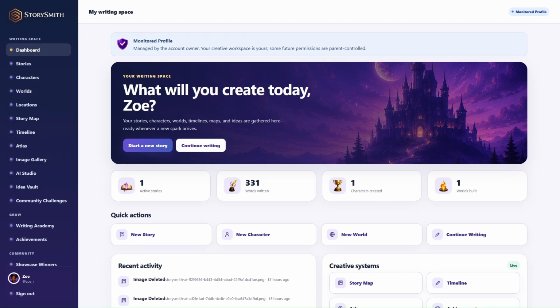When you first log in to StorySmith, you'll arrive at your dashboard. This is your creative home base. Here, you'll see your current stories, writing statistics, recent activity, your AI credits or your Quill credits, achievements, and quick shortcuts to everything you use most often. Rather than hunting through menus, your dashboard is designed to let you jump right back into creating. If you're actively working on a story, chances are you'll only spend a few seconds here before heading back into your writing.